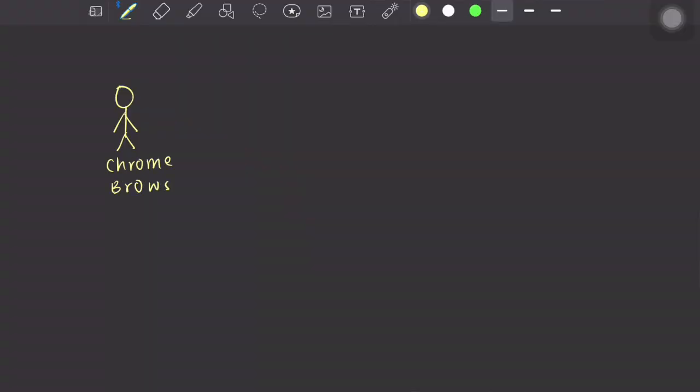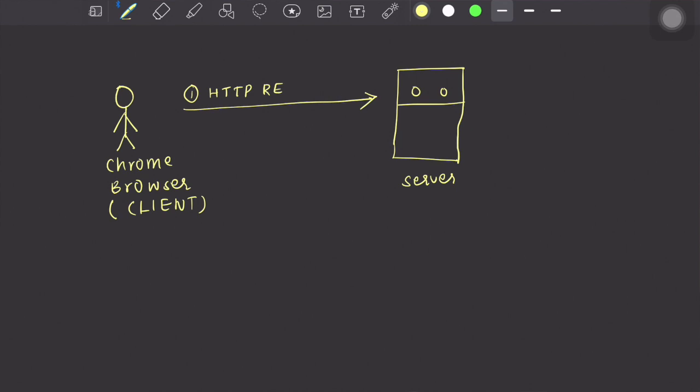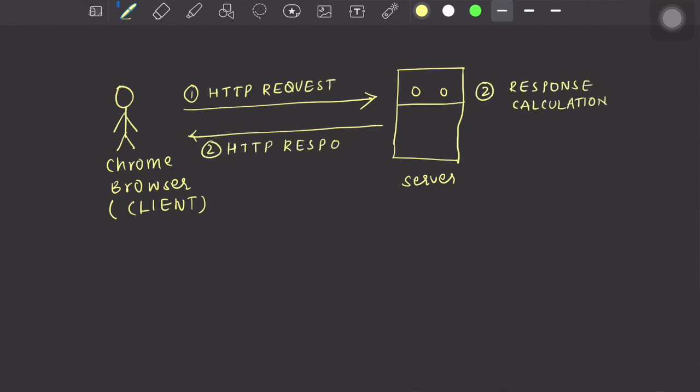But first, let's try to understand what a standard HTTP web request looks like. For a regular HTTP request, the client opens a connection and requests data from server. The server calculates the response and then sends the response back to the client on the opened request.